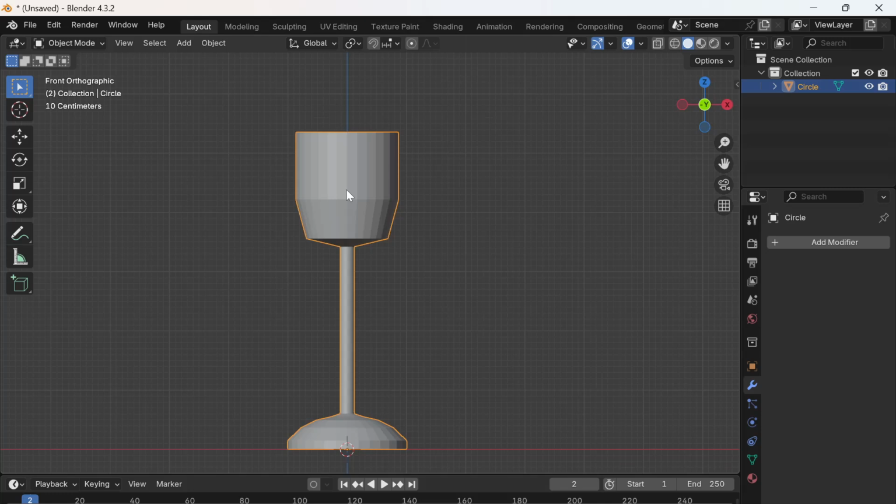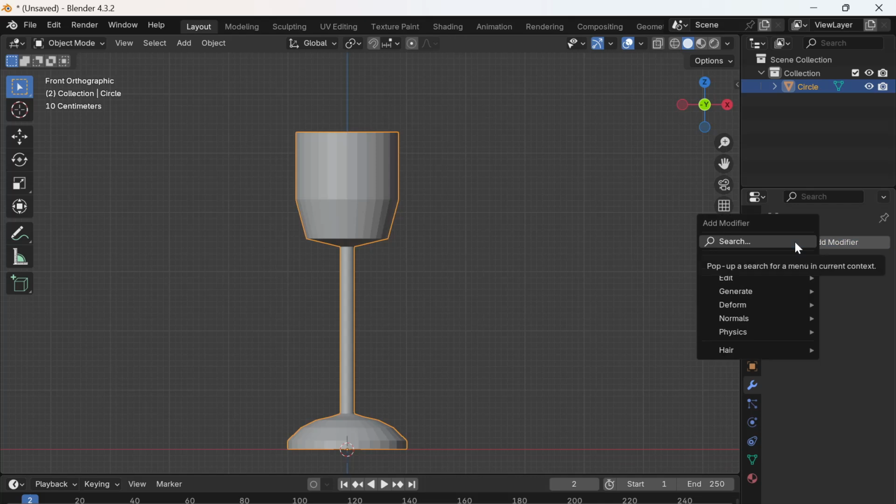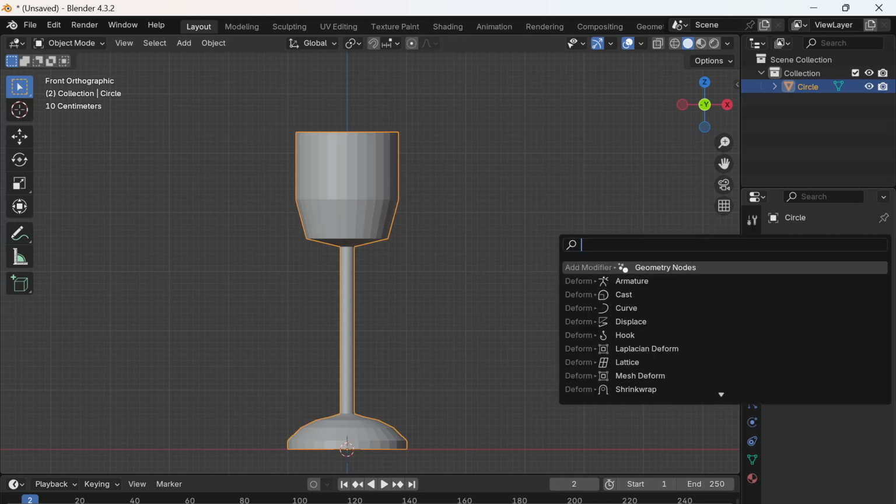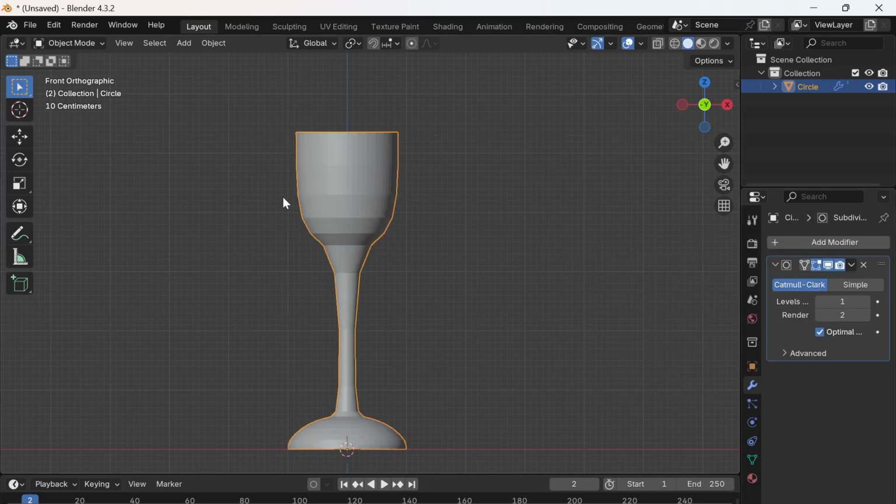Did they change it so you can add modifiers in edit mode? Dang. Well, you can't apply them in edit mode. I think there used to be that you can add them in edit mode, but either way. So you can click add modifier and there's a big drop down here with a bunch of stuff. So for simplicity, I'm just going to click search and search subdivision surface. This will give us one level of subdivision surface. If you want more, you just up this box.